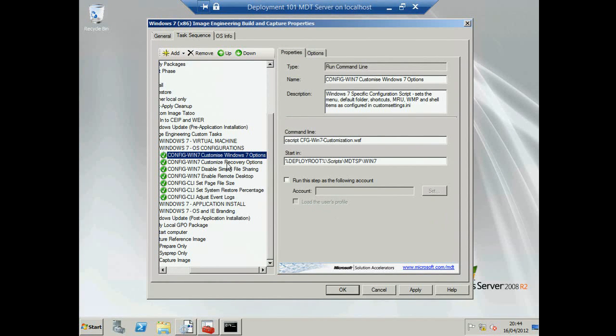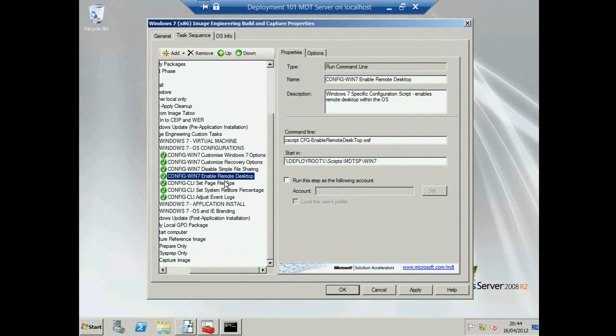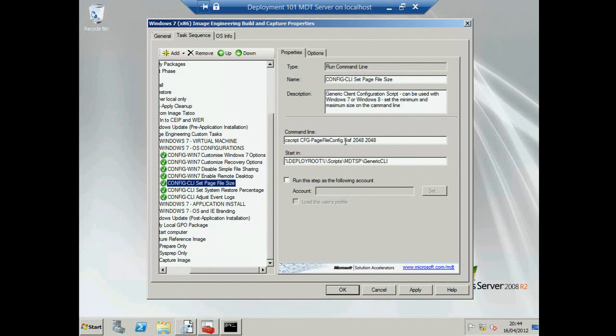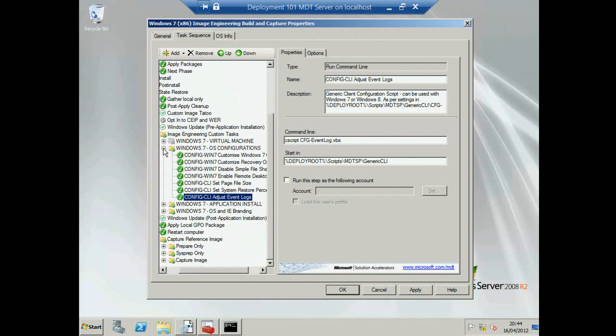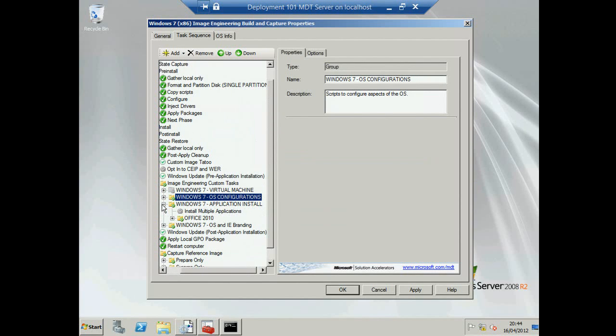As we are creating an image, we want to maybe set things like recovery options. In this case, this sets the OS recovery options via a script. We disable file sharing, we enable remote desktop, we set the page file size. Again, this is another script that runs during the deployment process from this task. It takes a couple of command line inputs and sets the page file to be 2 gig, 2 gig, so we don't have fragmentation of the page file. Set the system restore percentage, adjust the event log size. So that's what I call kind of basic OS configurations that go into the image.